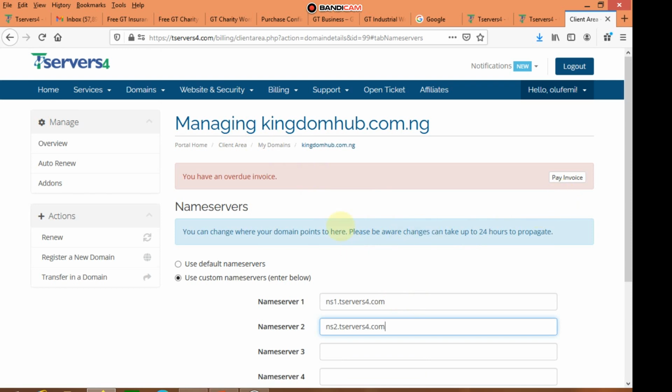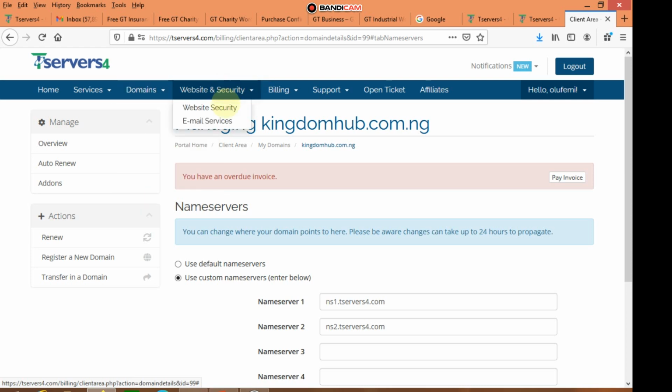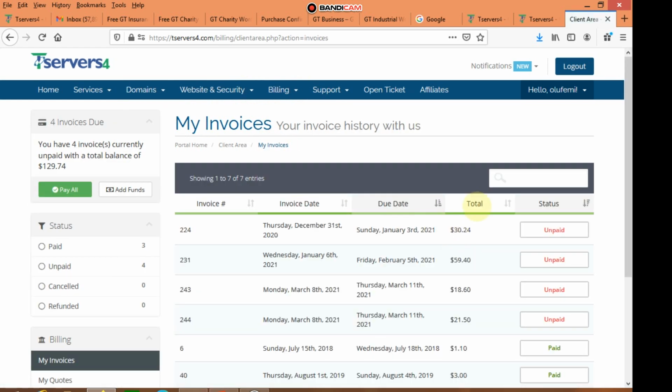So name server changes can be done in the client area, and you can as well renew a domain, register a domain, transfer a domain, and pre-register new TLDs, that's top level domains. You can search for existing domains or the ones you intend to register later. And then you have website security here. You can subscribe to website security email services. You can see My Invoices, which is very important as well, for payments that you have made before.